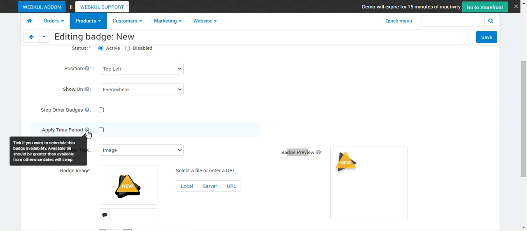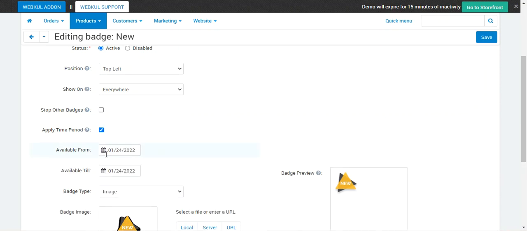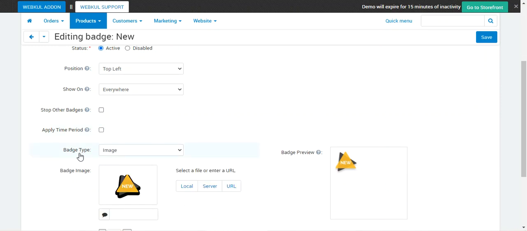Then we have the apply time period. If you tick this particular option, then you'll be able to schedule this badge availability. Available till should be greater than the available from, otherwise dates will swap there. If you check this option, then you have to give the availability from and availability till of this particular badge. Then we have the badge type.